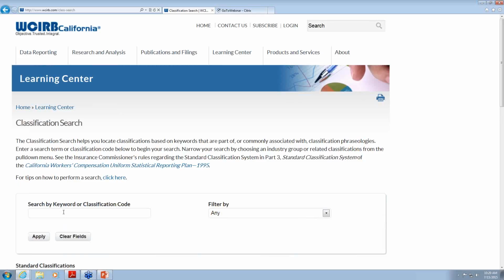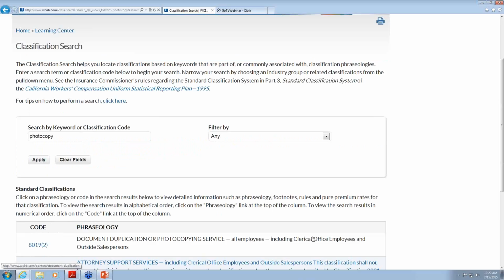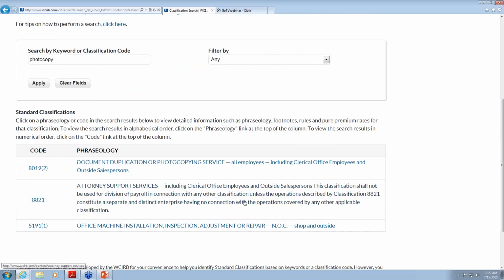So here you see the screen where you can enter a keyword or a classification code. So if we were to enter a keyword, we could enter, for example, photocopy. And by entering the word photocopy, we've come up with several possible classifications that may apply. The idea here is that you will be able to review all of the information about each of these classifications and select the most applicable one for your employer.